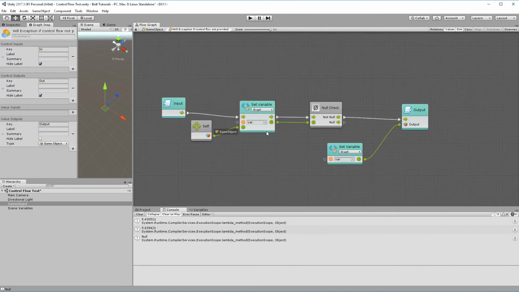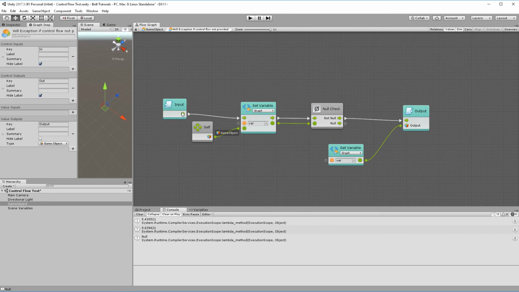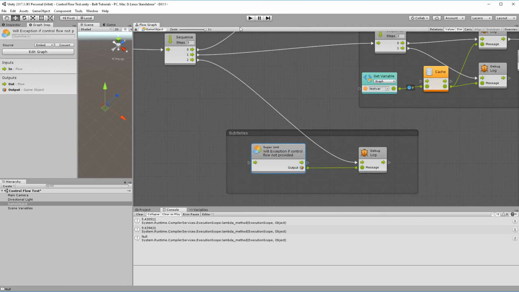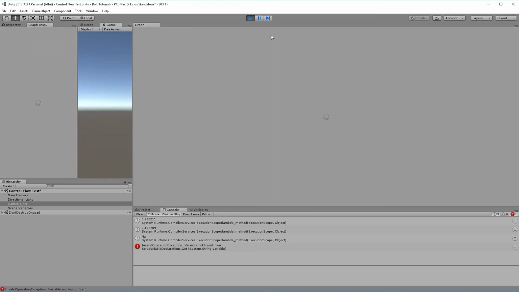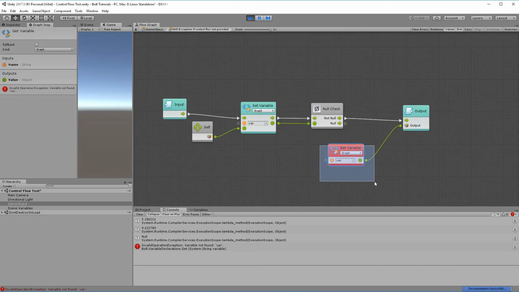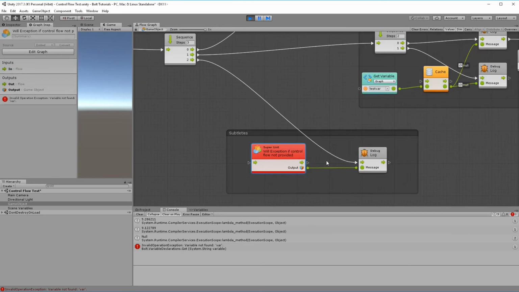Take another look at this super unit here. You can see I have an input where I take myself, I set the graph variable to myself, and I feed it into a null check, which of course it's not null. So let's go ahead and provide the output, and it should be ourself. But if I actually run this, you'll see that I get an error. This fails because the variable doesn't exist. And that is because Bolt is executing backwards.